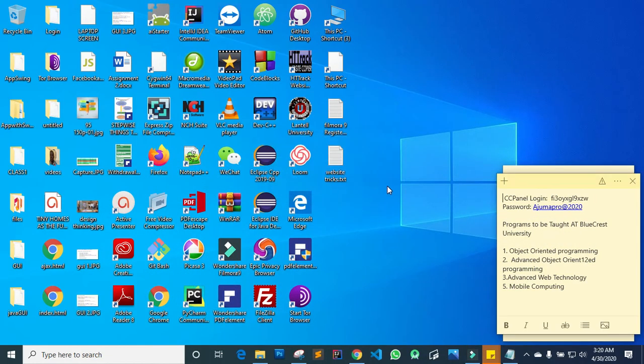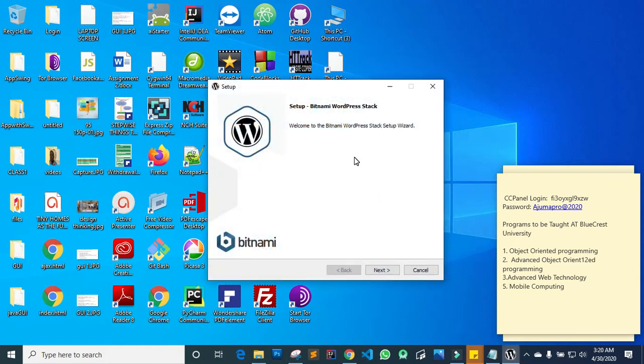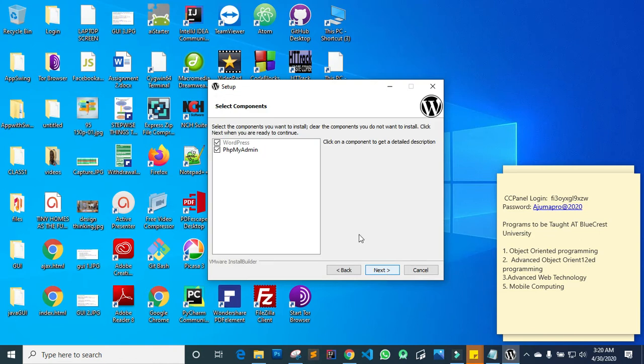At this point it brings you a little logo that says select language, and from there you get to this stage, you click on next. Then you see these two components selected. You don't need to do anything here, just click next.